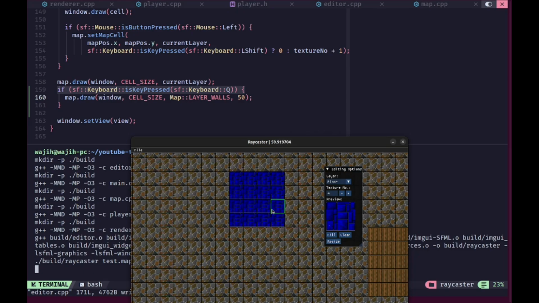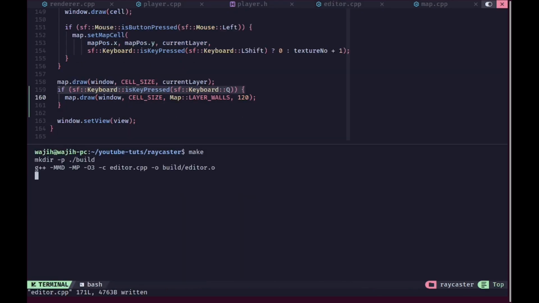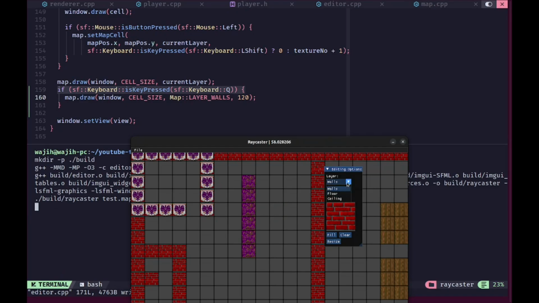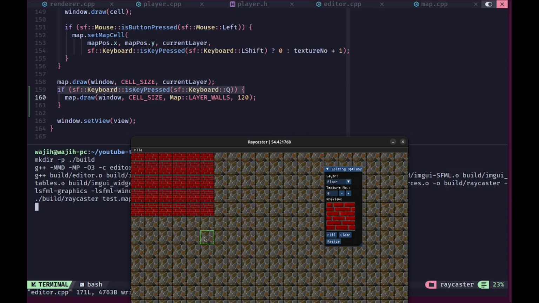Now the thing is that this is currently very low transparency, actually quite low, so we are going to change this to 120. I think that should be better. So you can try to change the values until you find something that you are comfortable with. So I can press Q. You can see I can see the walls here, and yeah, that's actually much better. Perhaps we can change this as well.